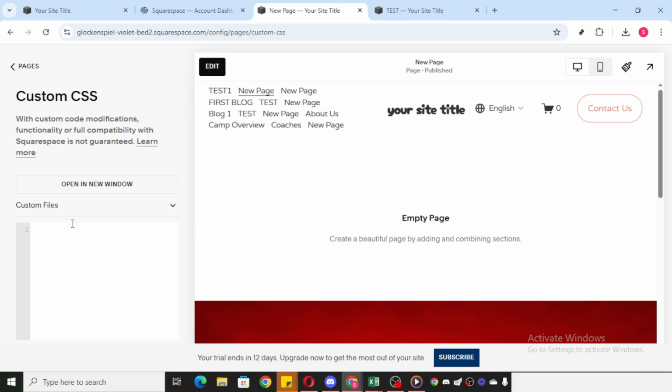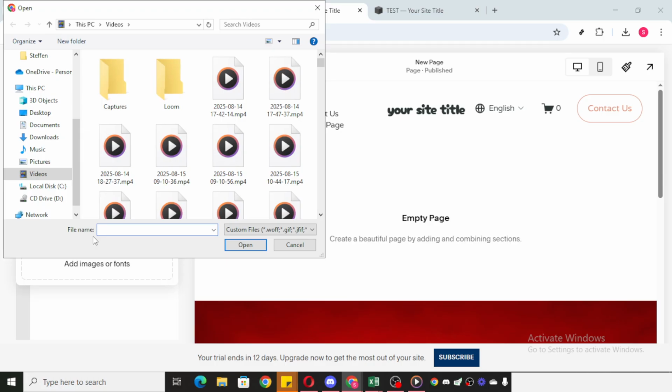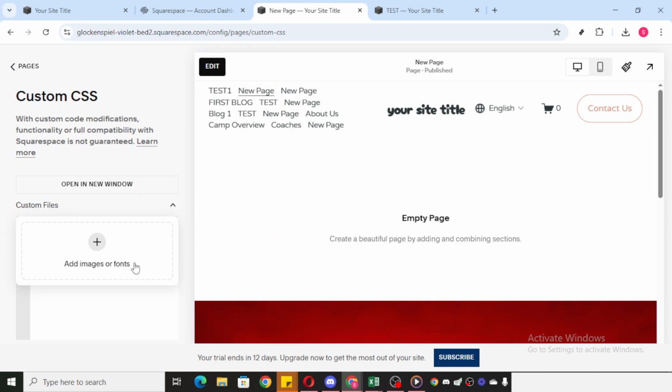While you're in the CSS editor, there's also an option to enhance your code by adding custom files like images or fonts. To do this, click on the Custom Files option and then the plus icon. This feature allows you to upload files directly, making it a breeze to integrate additional visual and formatting elements into your custom code.